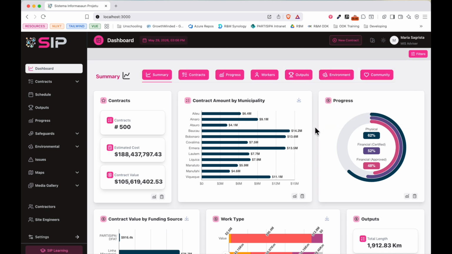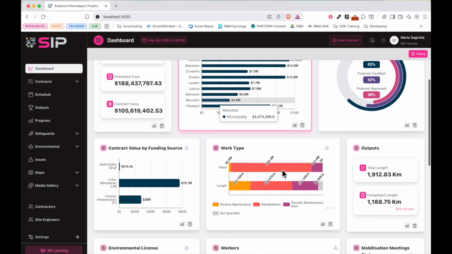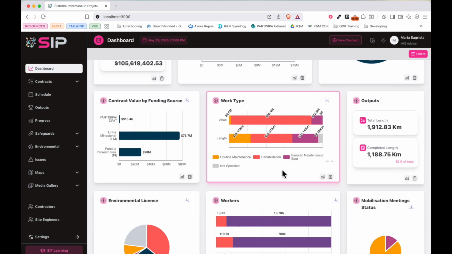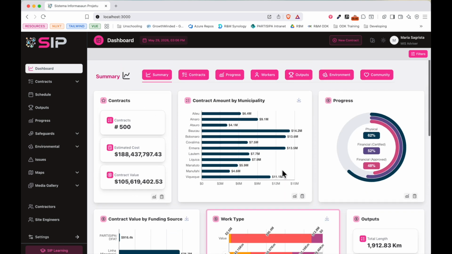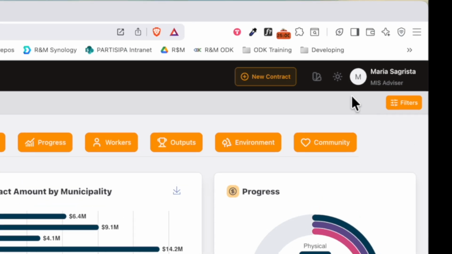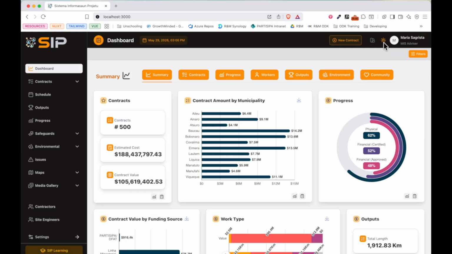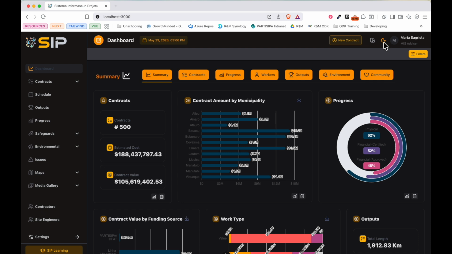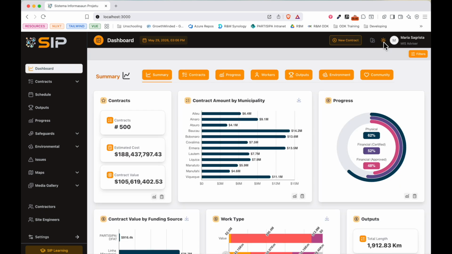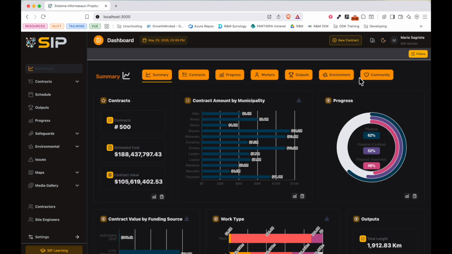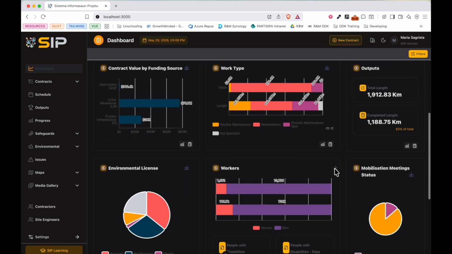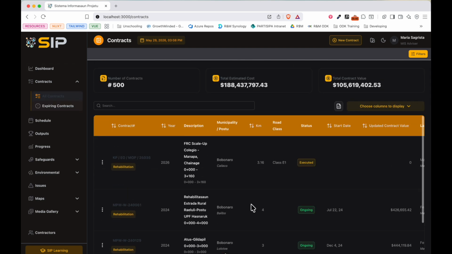So depending on your preference, depending on your mood, how you are feeling today, you can have one color or another, and this is completely up to you. Another very useful feature is the dark light theme scheme. So you can easily swap from light to dark theme just by clicking on this button, depending again on your preferences. That will help you to align the system to your needs.